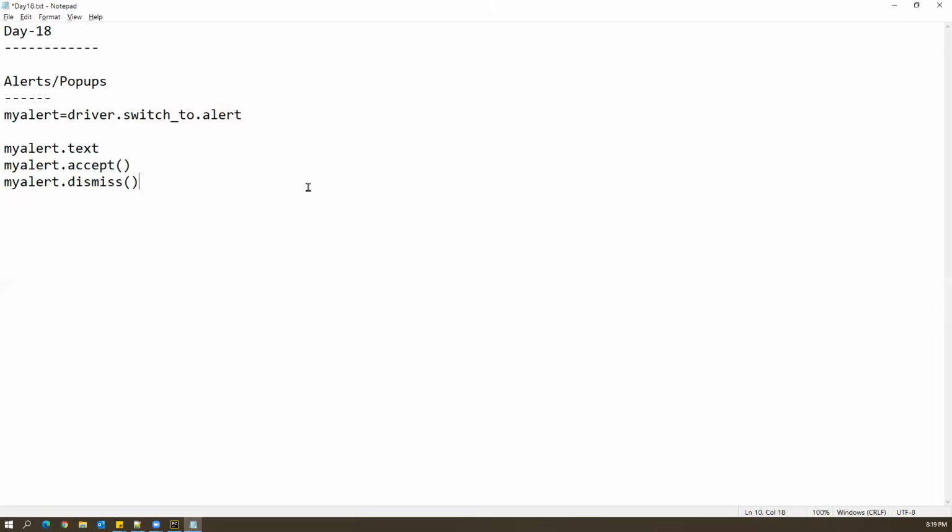So these are the few methods which are available for handling the alerts or pop-ups. Any kind of pop-up or any kind of alert window we can handle by using these commands. Let me show you one more example. Let's say this is another application.